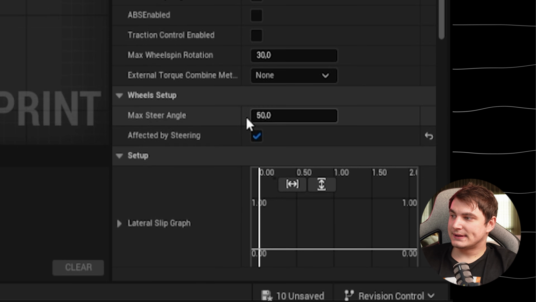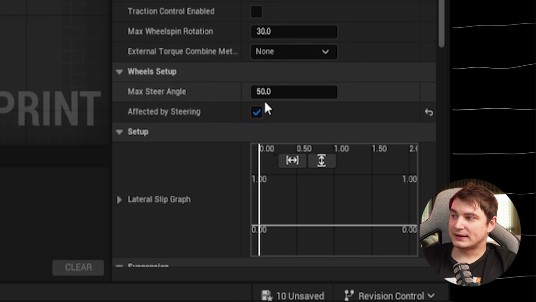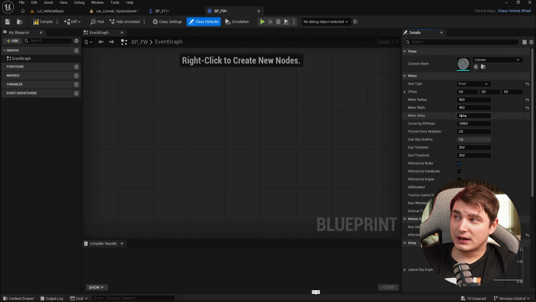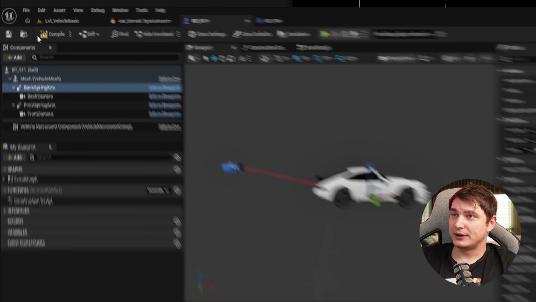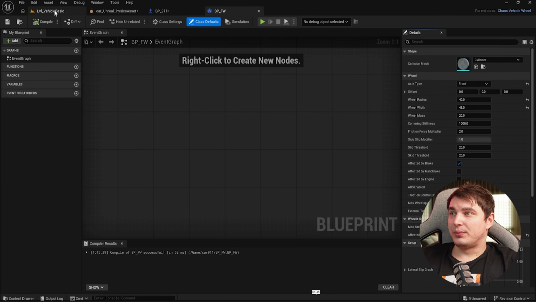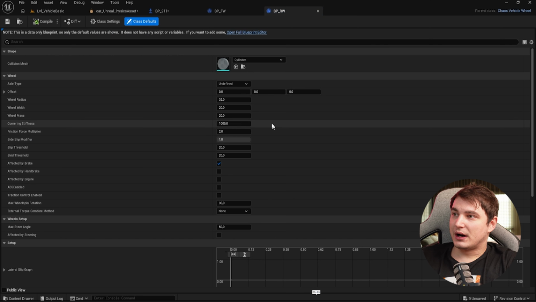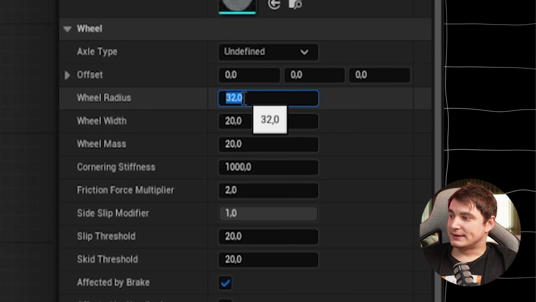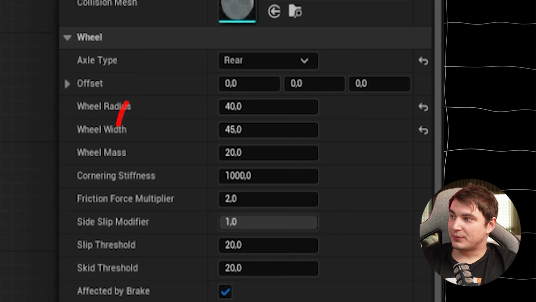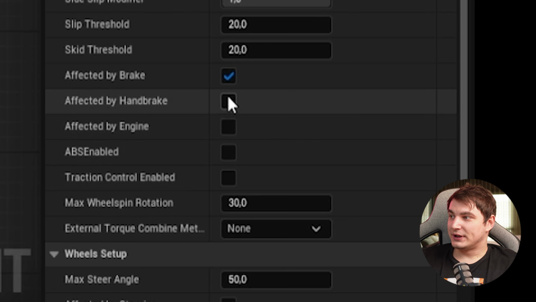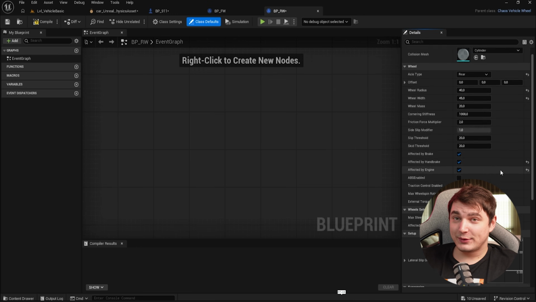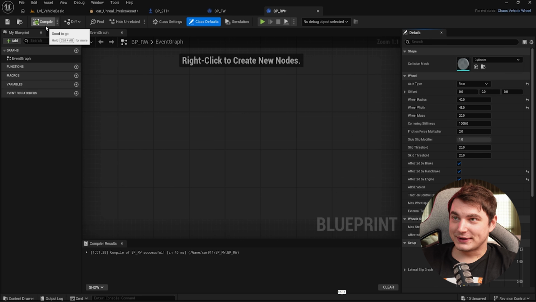And in wheel setup, we can also enable affected by steering. When that's done, we can go and press compile to make it ready. In the car, we also need to compile. Let's open our rear wheel and set the same values. Axle type will be rear, and since our car is like RV, we need to choose affected by handbrake and affected by engine. Pretty much real car simulation, and press compile as well.